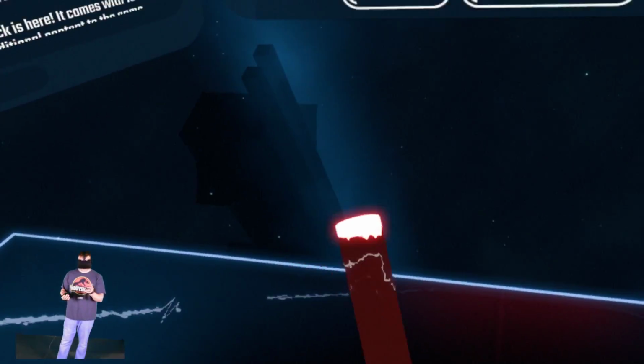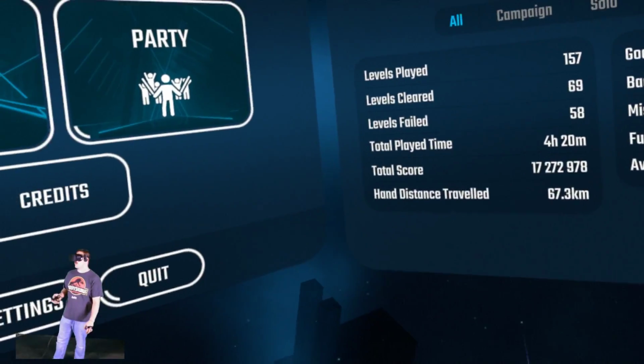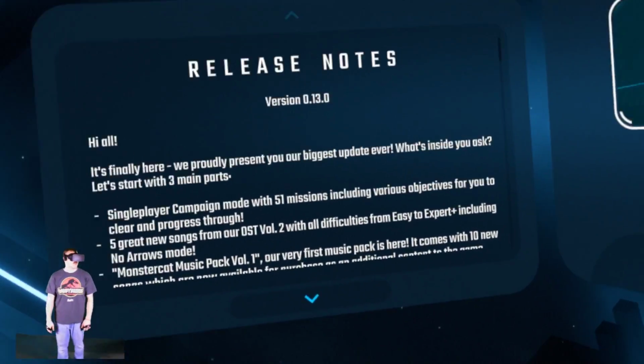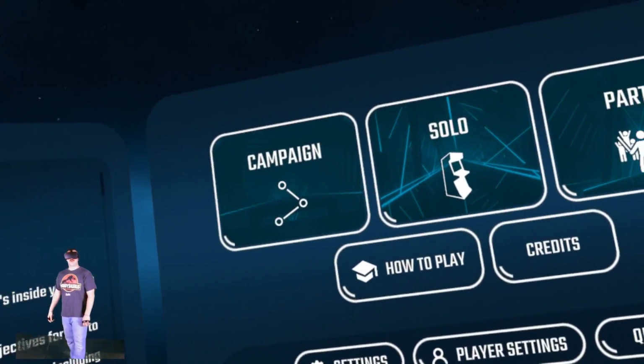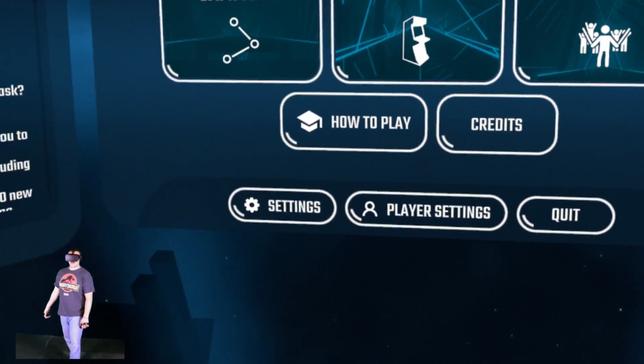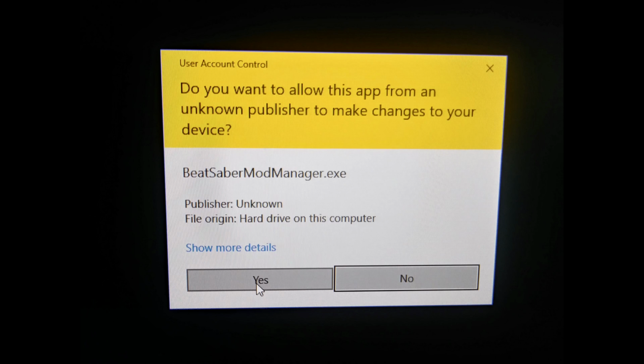But we lost our custom sabers, platforms, backgrounds, all the fun stuff that we on the PC kind of expect with Beat Saber nowadays. So we're going to find out if we lost it all or if we're going to have to re-download it all. All right, guys, so you jump out, you load the Beat Saber mod manager like we did before. The window pops up, press yes.